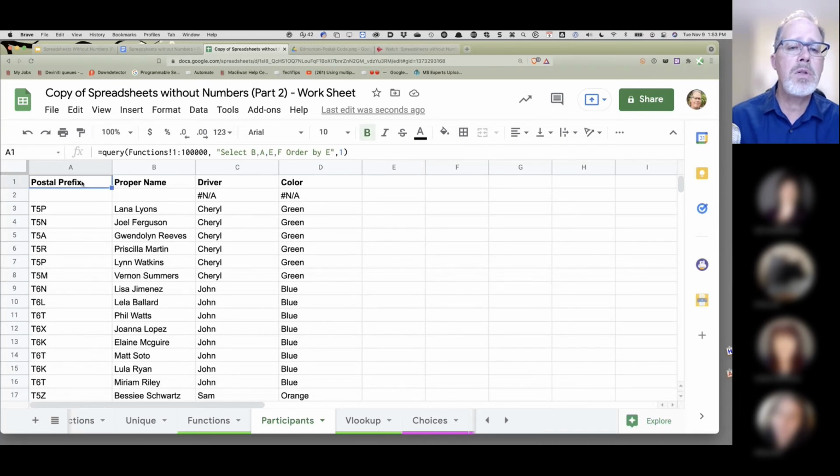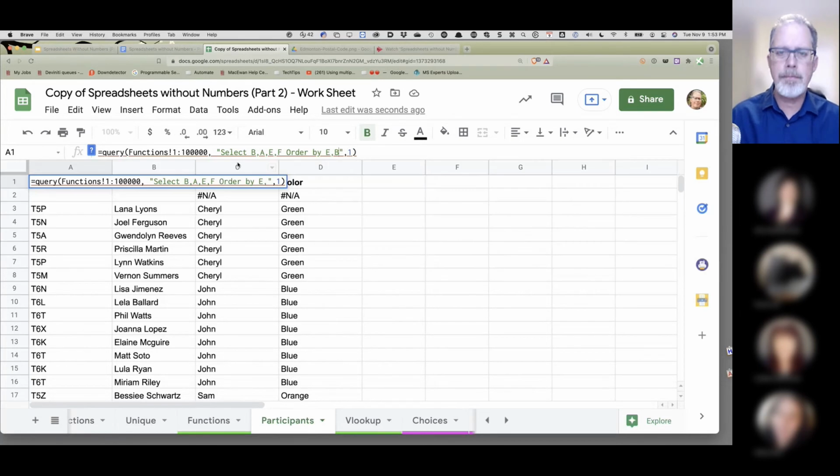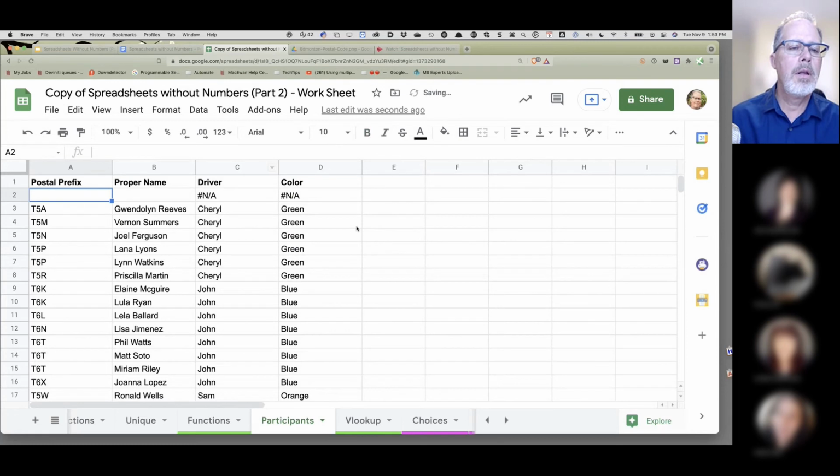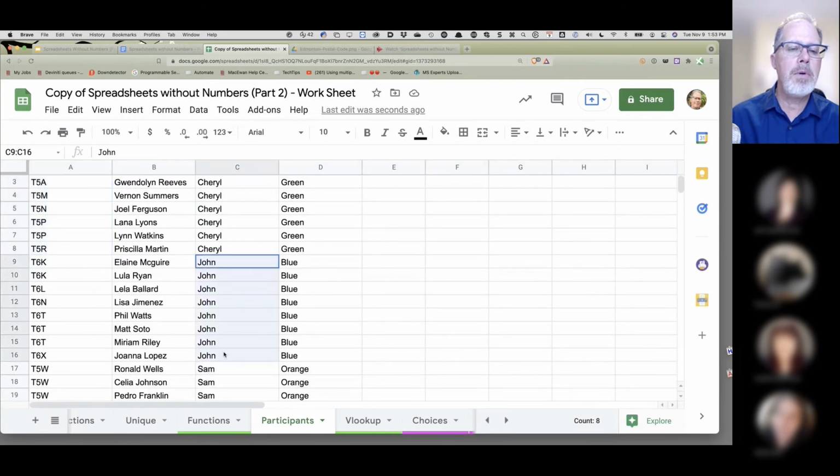So we're going to do a secondary sort. So I'm going to order it by E first, so by driver first. Then I'm going to order it by postal code by doing a comma. And postal code is the first item, which is B. And there we go. All the Cheryls, there's Cheryl. Then all her stuff is in alpha order. Then all of John's stuff, again, we're alphabetizing first by this, then we're alphabetizing by this.